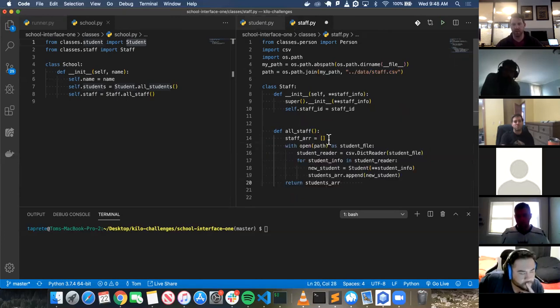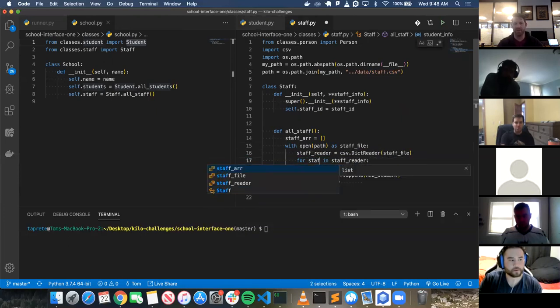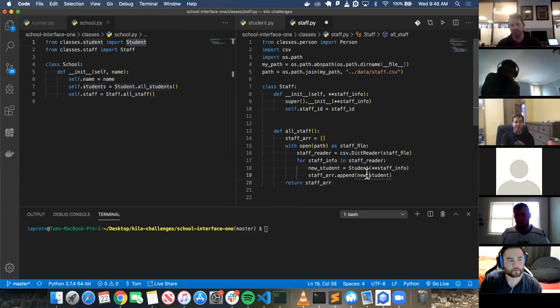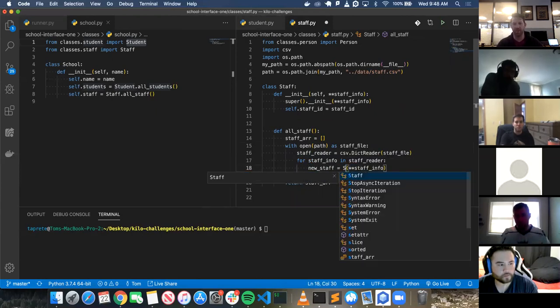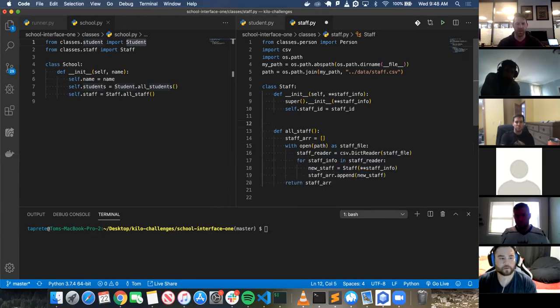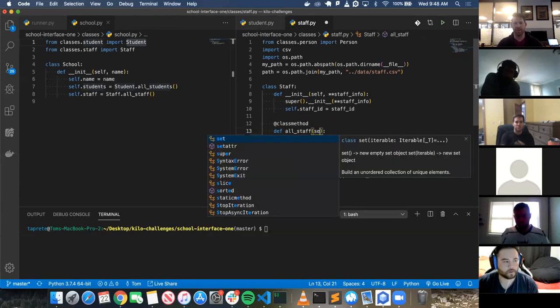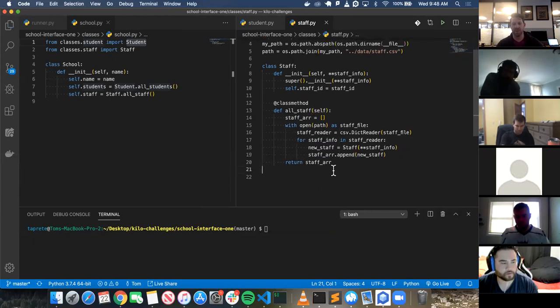Like that. So with open path student file, let's create the staff file. Student reader, call it staff reader. Student info, call it staff info. Student array, call it staff array. And new student, we don't want that. We want new staff. And instead of student, we want staff. This is a class method. I think we still have to pass in self. I think that's it.